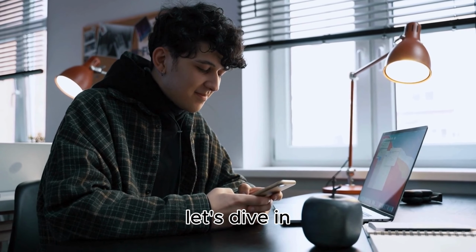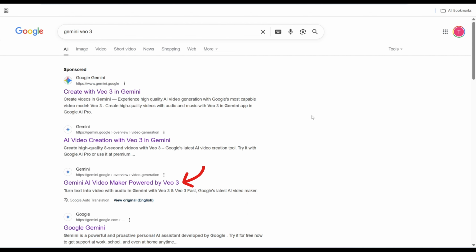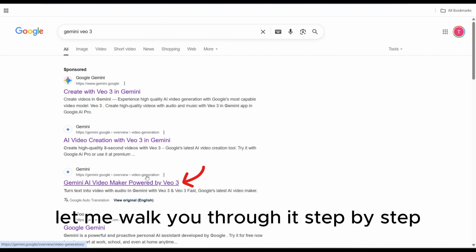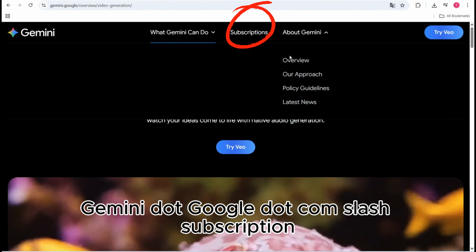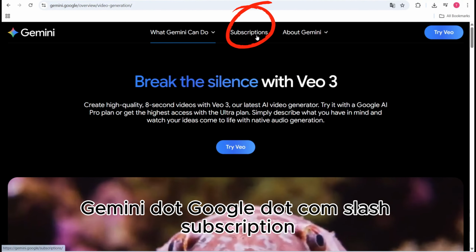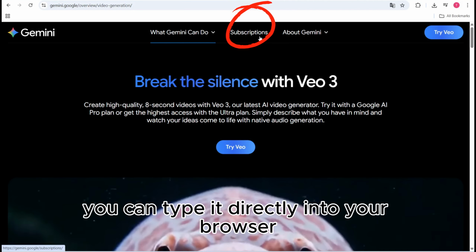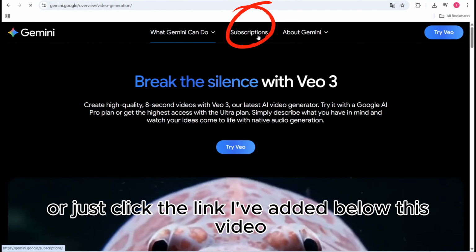Let's dive in. All right, here's the part you've been waiting for. How do you get access to V3 completely for free? Let me walk you through it step by step. First, head over to this link, gemini.google.com/subscription. You can type it directly into your browser or just click the link I've added below this video.